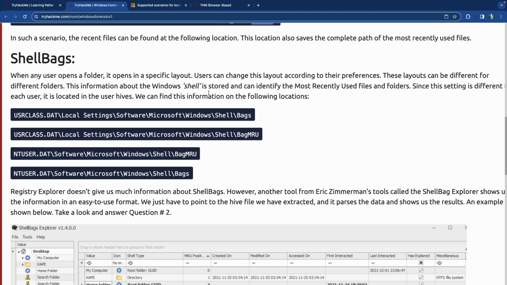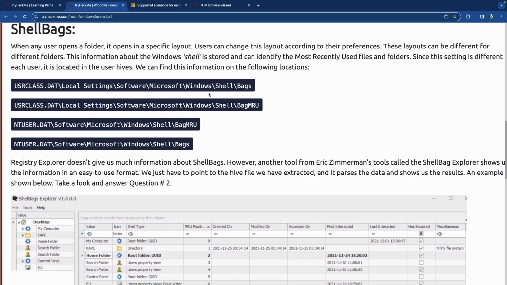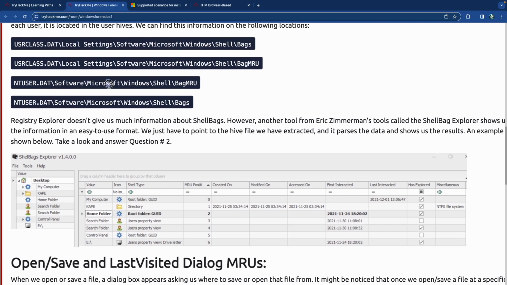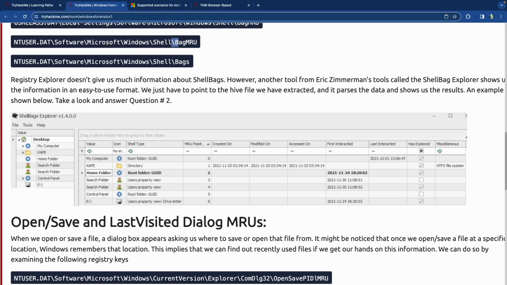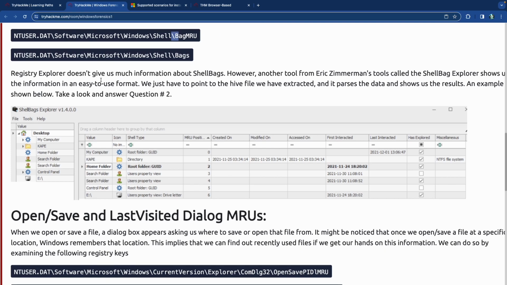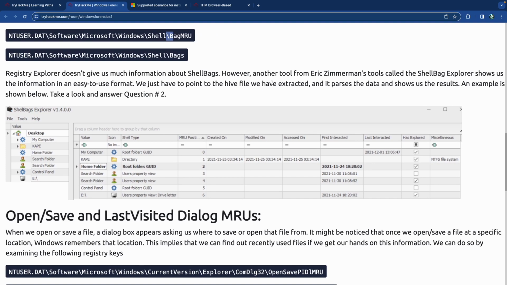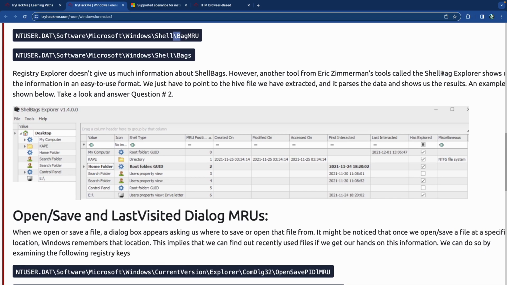Since this setting is different for each user, it is located in the user Hives, and we can look at it here. So user class, and then the net user, and then you have local settings, software, Microsoft, and so forth, then software, Microsoft, Windows, shell, and so forth. So Registry Explorer doesn't give us much information about shellbags. However, another tool is called Shellbag Explorer, and it shows us the information in an easy to use format, and we just have to point to the Hive that we have extracted, and it parses the data and shows the results.